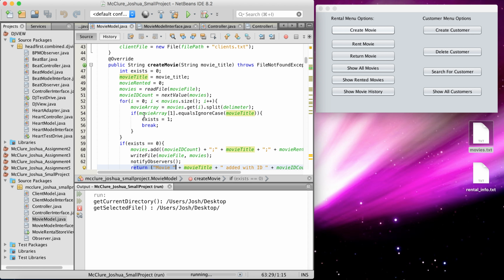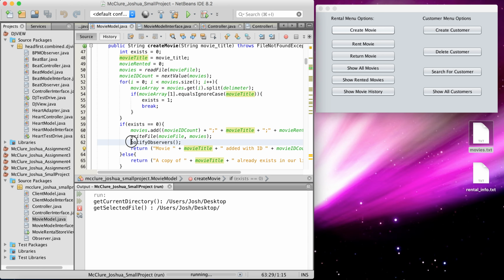it will create the movie, write it to the movies.txt, and then it will notify the observers so that way the application can show you the movies that have been added without having to call any of the methods again. So there's Moana for all the movies.